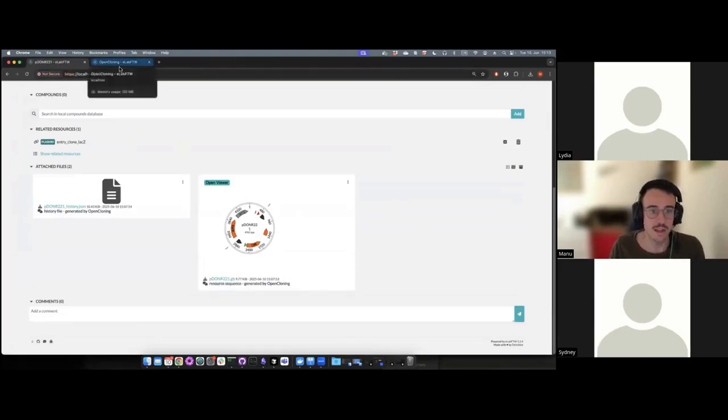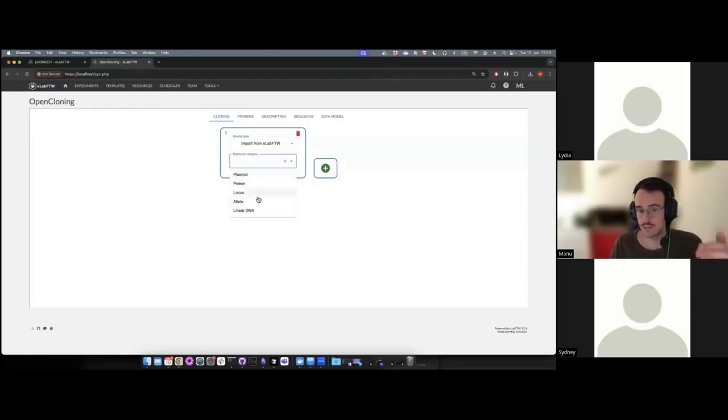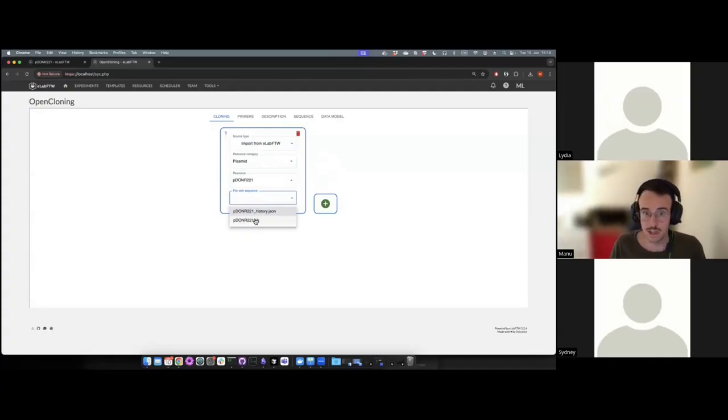If I come here to the OpenCloning window, I can click on import from eLabFTW. Then here I'll be prompted to select the category. Of course, all the categories that I have are related to DNA, but if you have microscopes, whatever, they will also be listed here. Then we type the name of this resource that we know, and then we can choose the file that contains the sequence to load it.